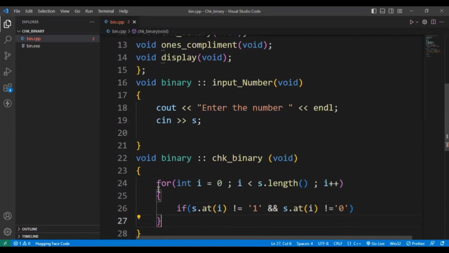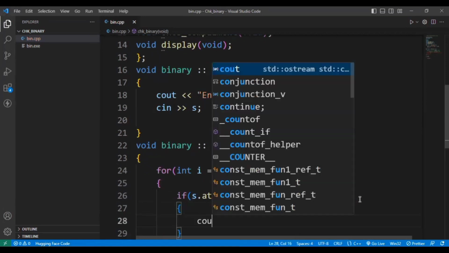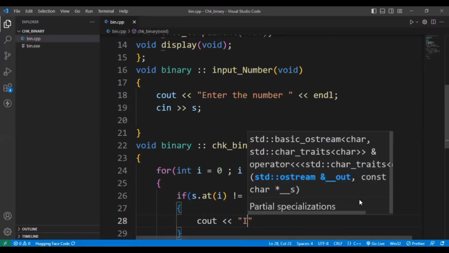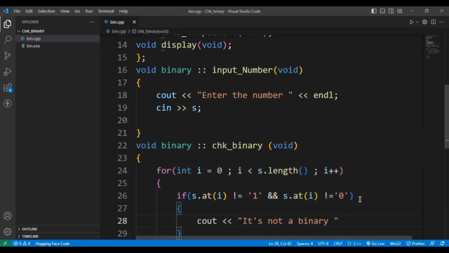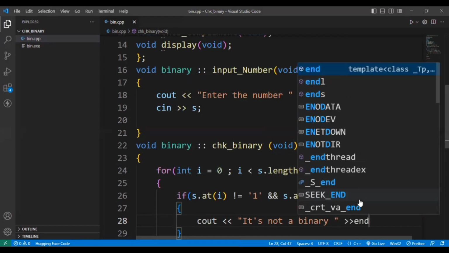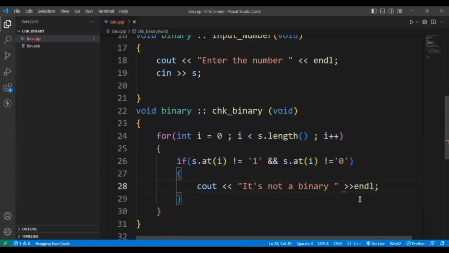So it's not a binary number. Exactly, it's a decimal number. If it's not binary, then it's a decimal number. We have only two digits in binary, 0 or 1. So if a digit is not 1 or 0, then we can surely say that it's not a binary number.